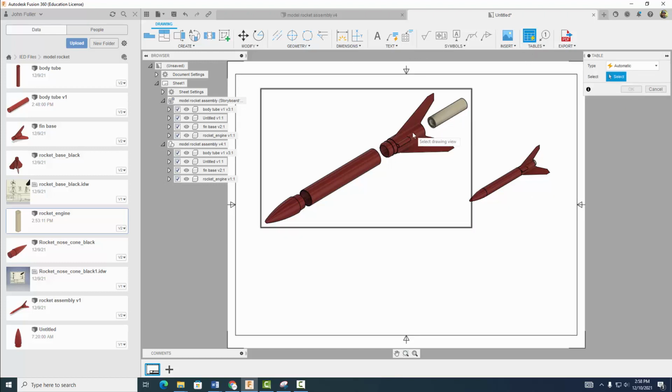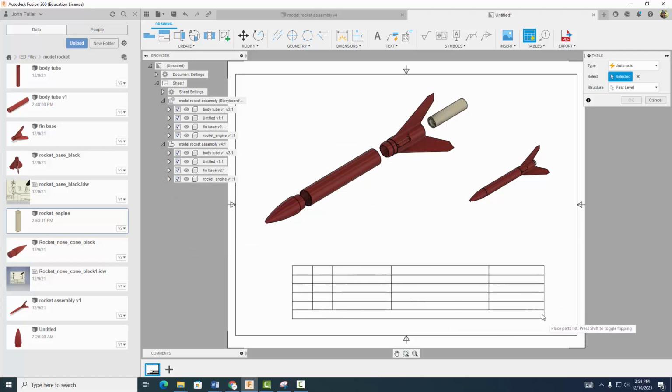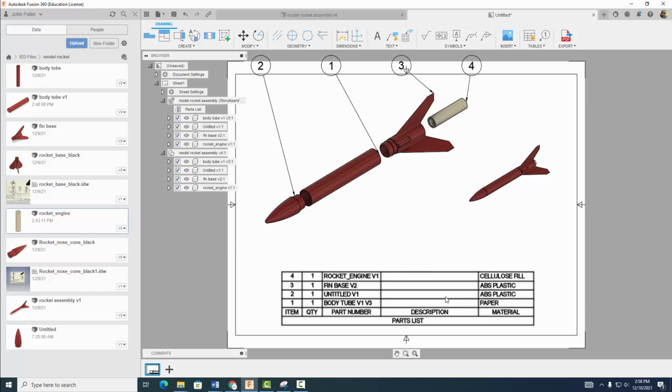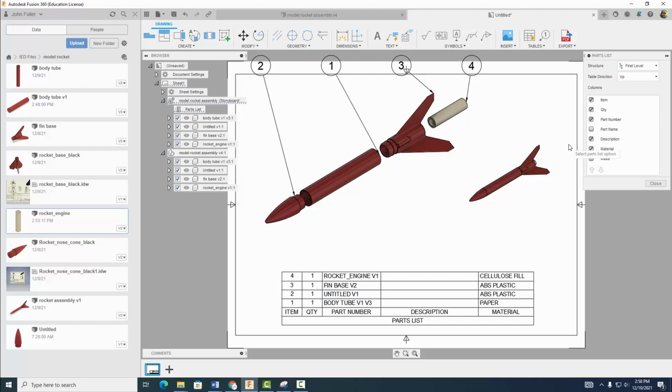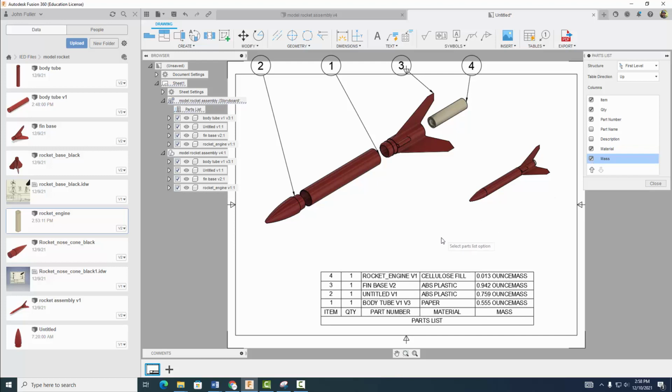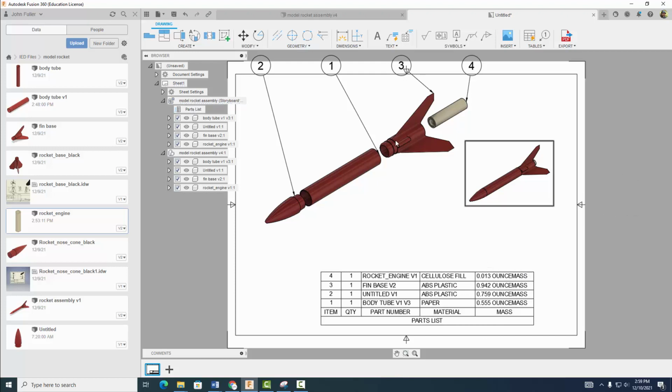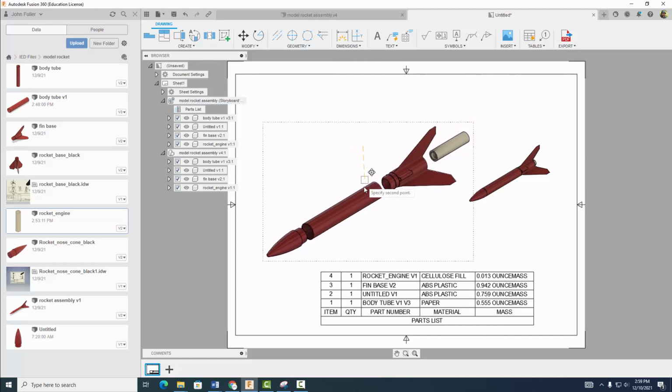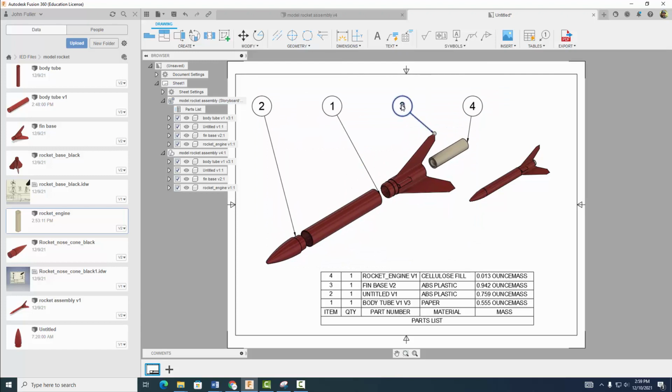So I'm going to click there, and then I'm just going to drop it on down right here. I'm going to edit this guy because I don't want description, and I do want mass. Okay, how much each part weighs. I want material here. Looks good. I'm going to go ahead and close that guy. And now I'm going to kind of clean up my balloons here, make them all parallel, because it's just good practice to make them all look nice.